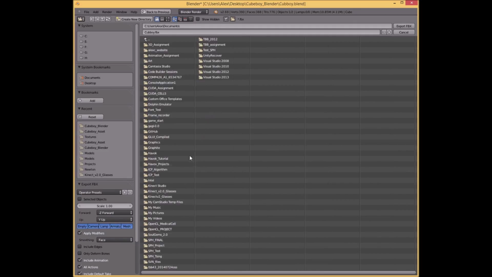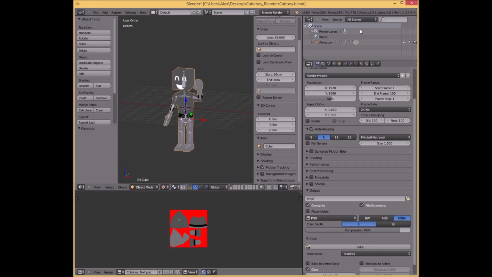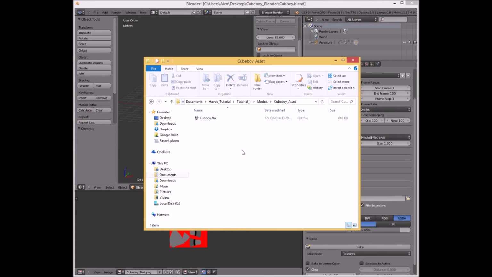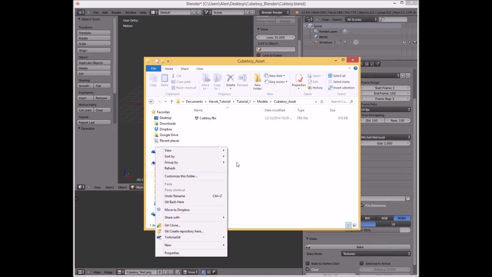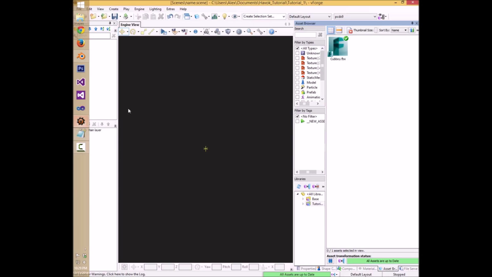So my documents, Havok tutorial 1, and yeah, so we're gonna put it in model, QBoy asset, and alright, so let's just export it here. So as you can see, if we go back to QBoy asset, here you can see it. So yeah, okay, so let's just try to export it. If we have the FBX, everything should run fine, right? So let's just do it.